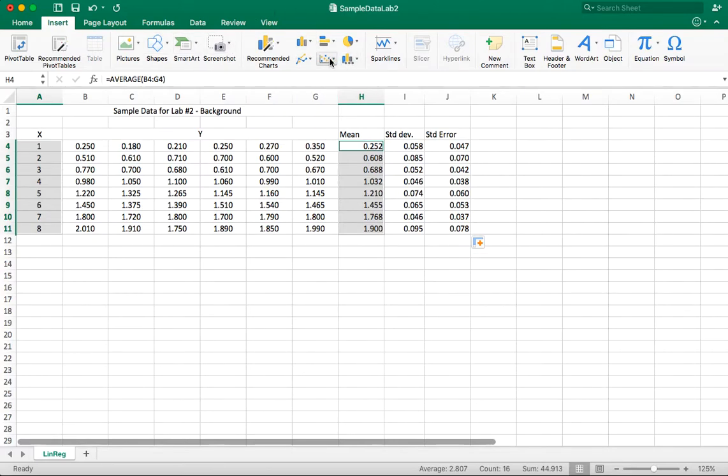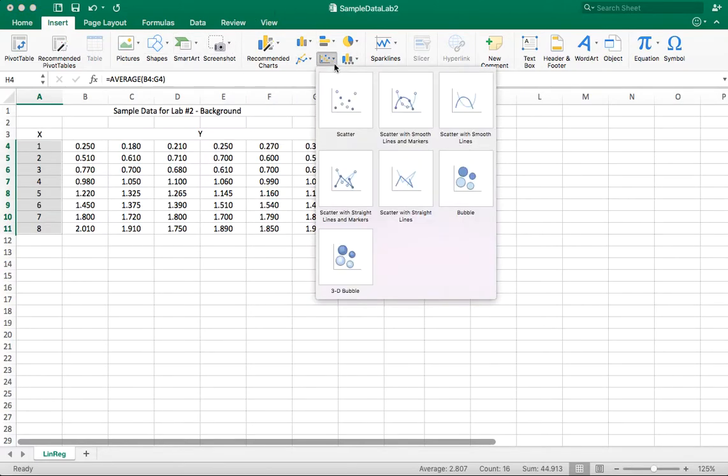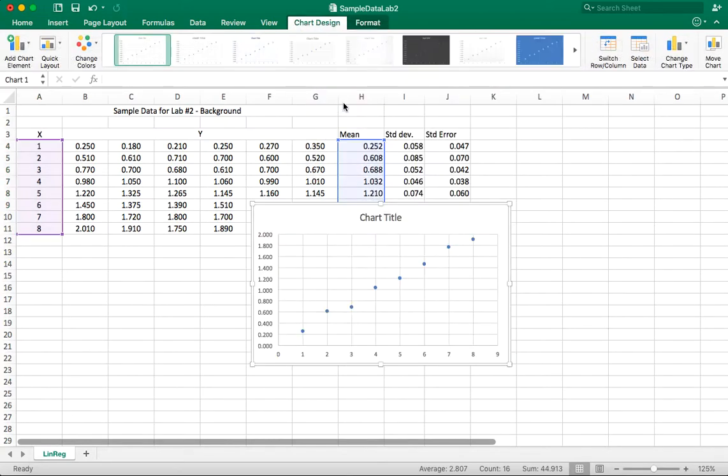These are the different graphs. I want a scatter plot, so I'm going to select an XY scatter plot. All I want are the points, so I'm selecting that right there. And here's my graph.